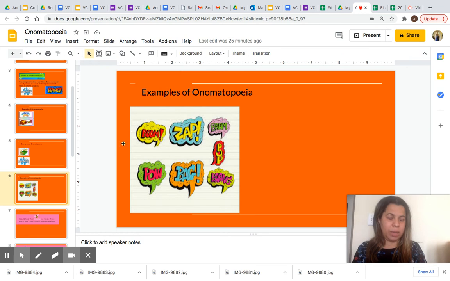These words are all examples of onomatopoeia. Boom, bam, bang, zap, pop. They are all examples of onomatopoeia because they are describing certain sounds.